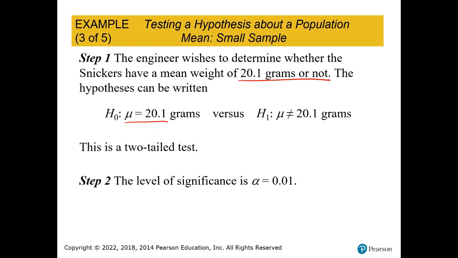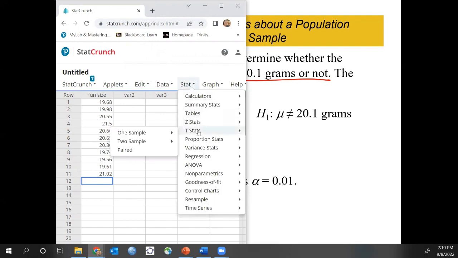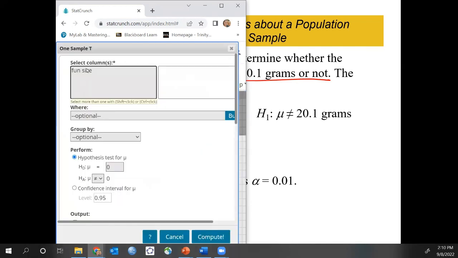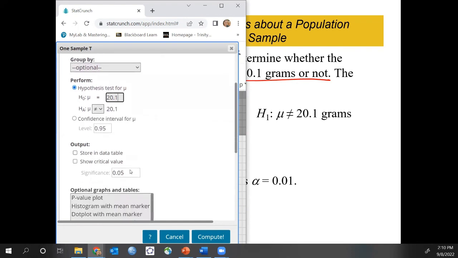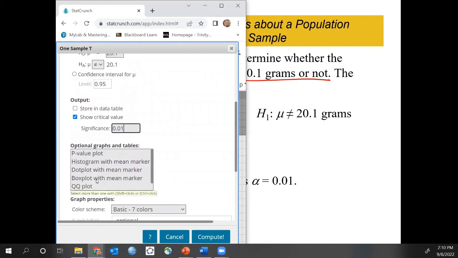How do I then do this test in StatCrunch? Well, it is a means test. So anytime I do a means test, I go to T-stats, one sample. This time I have data. I'm going to select data, select my data, and enter my hypothesis: 20.1, not equal to. I can put my significance here, 0.01. And then I can do those other things here. So I can create my box plot within my test just to make sure that I did this correctly.